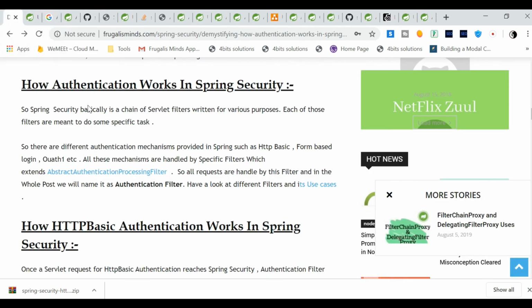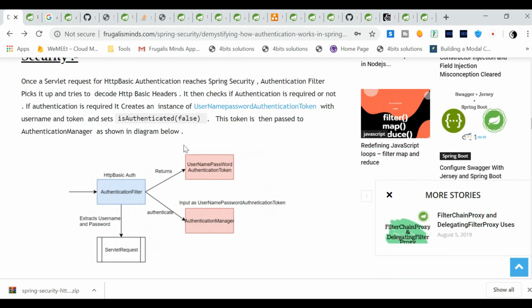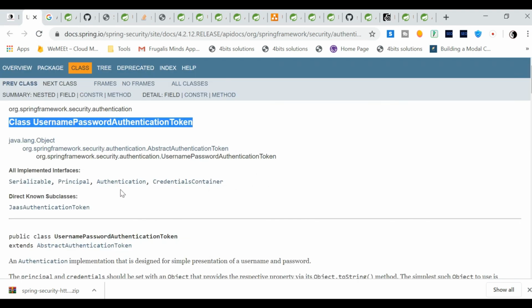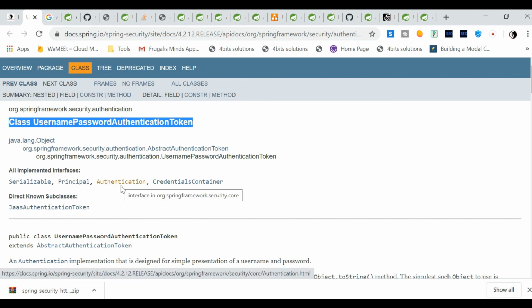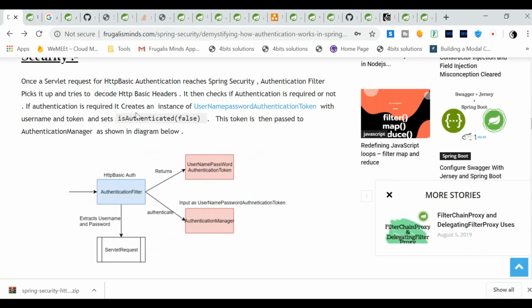Now once it gets that basic authentication filter, it tries to extract the header from the authentication request. Whatever request comes in, it first tries to decode the headers. It then checks if authentication is required or not. If authentication is required, it creates an instance of username password authentication token. And this token object is nothing but an instance of authentication. This instance of authentication is created and set as authenticated false. Now this object is passed to the authentication manager.